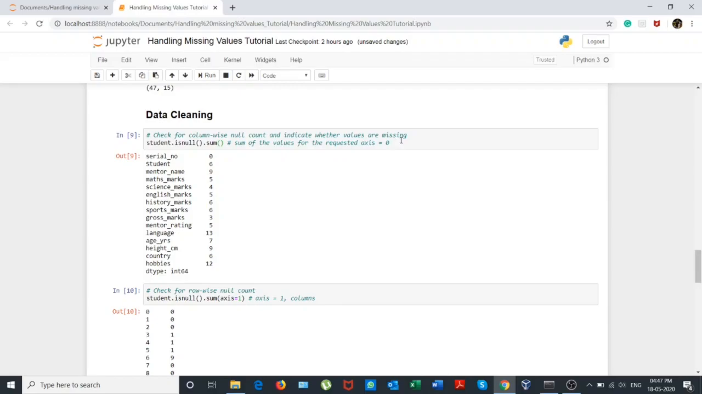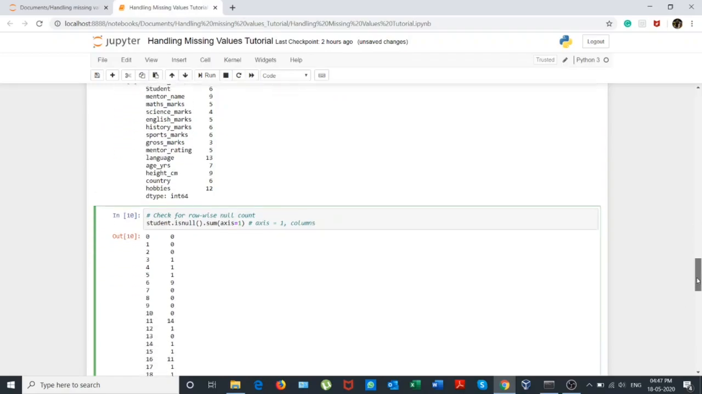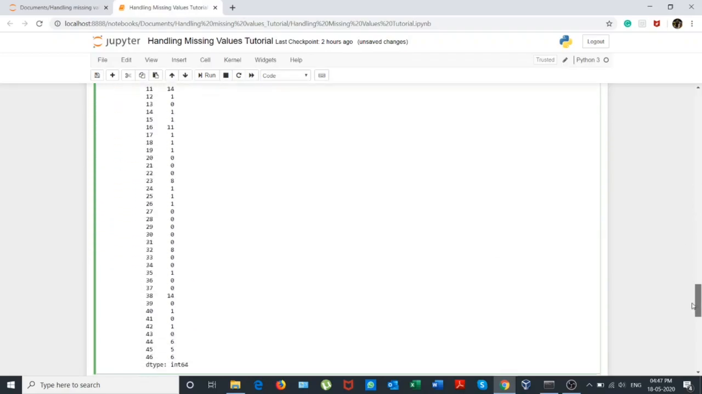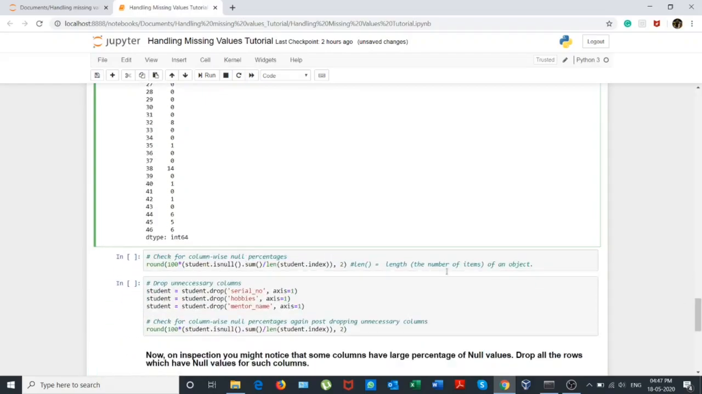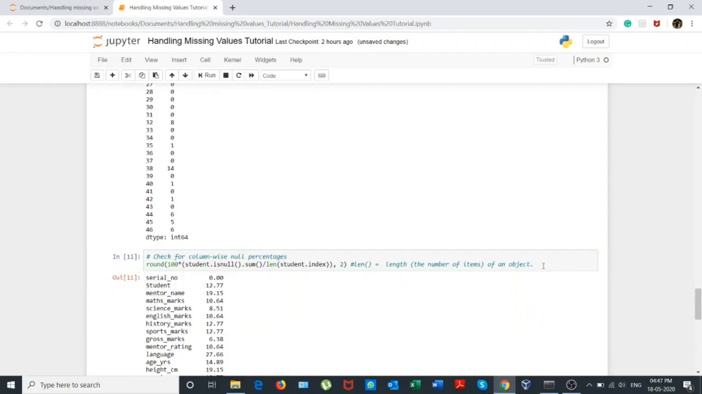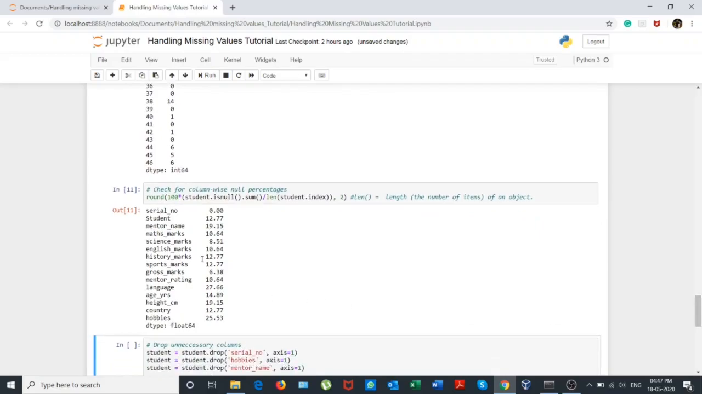So axis 0 is sum of rows and axis 1 is the sum of columns. Moving forward, we will check the column wise null percentages, and as you can see, there are few null values. Highest is hobbies, which we have already seen.